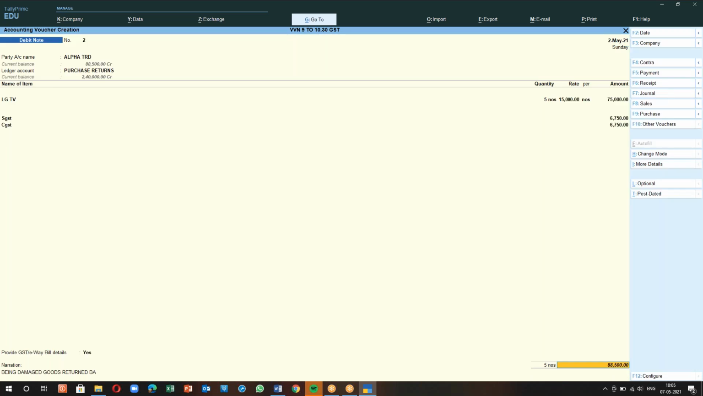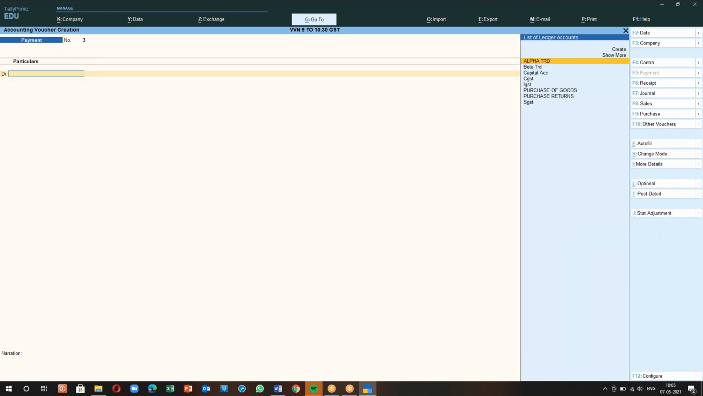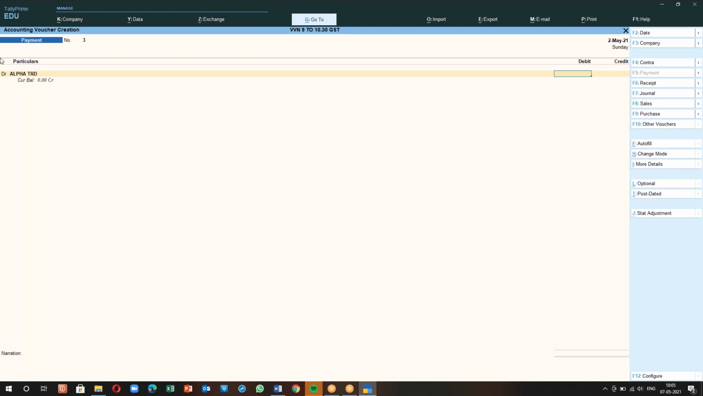Okay, so being damaged goods return back. So I save this transaction. Now, if we come to the payment voucher and check, okay, so Alpha Traders, you can see here there's no current balance at all. It shows as 0 because whatever stock that I purchased, I returned back to the same supplier. So that's the reason why there's no payment voucher at all.